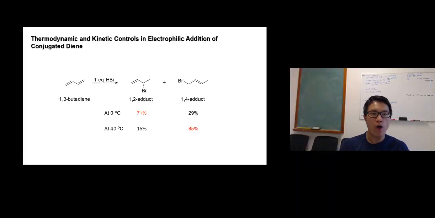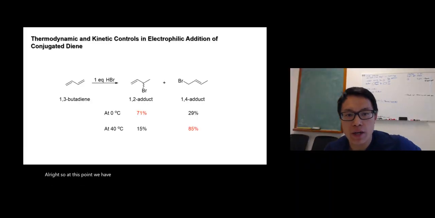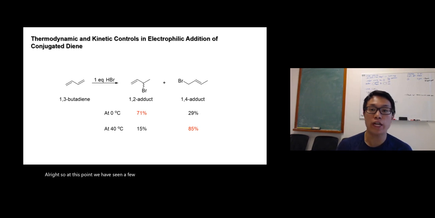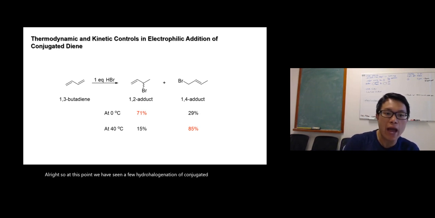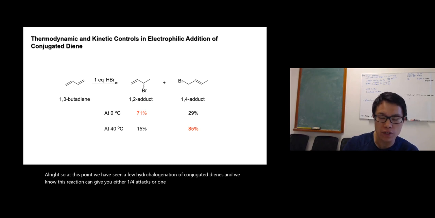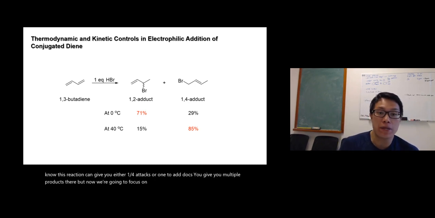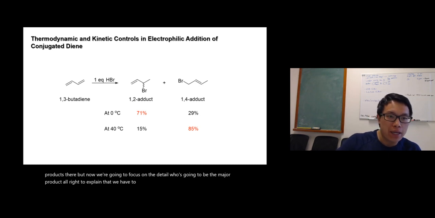All right, so at this point, we have seen a few hydrohalogenations of conjugated dienes. And we know this reaction can give you either 1,4 adducts or 1,2 adducts. It can give you multiple products there. But now we're going to focus on the detail: who's going to be the major product. To explain that, we have to involve thermodynamic control and kinetic control and those things.